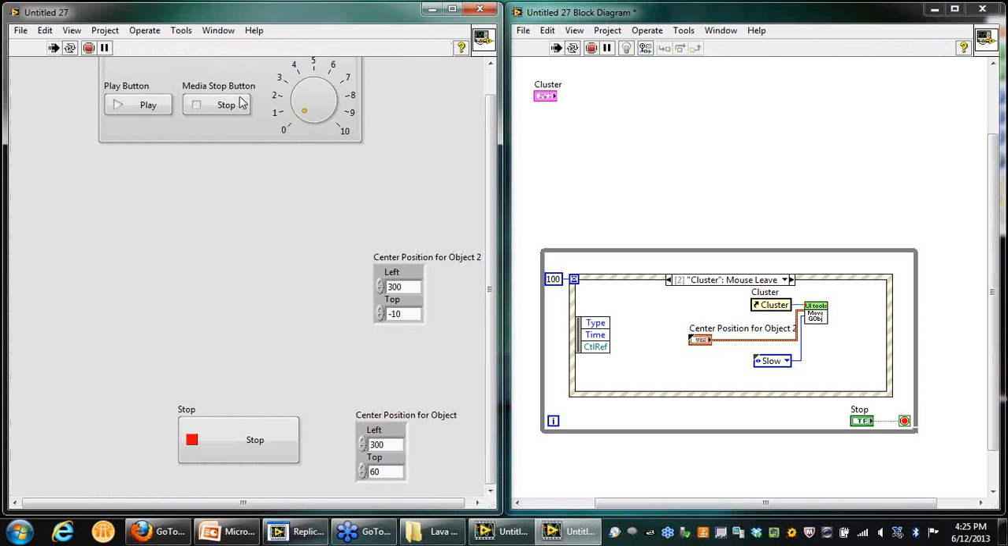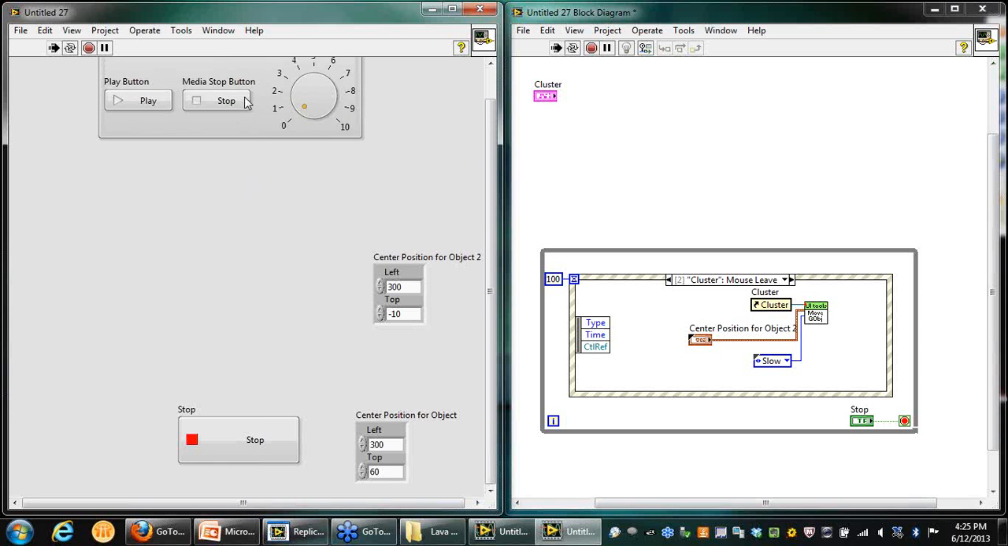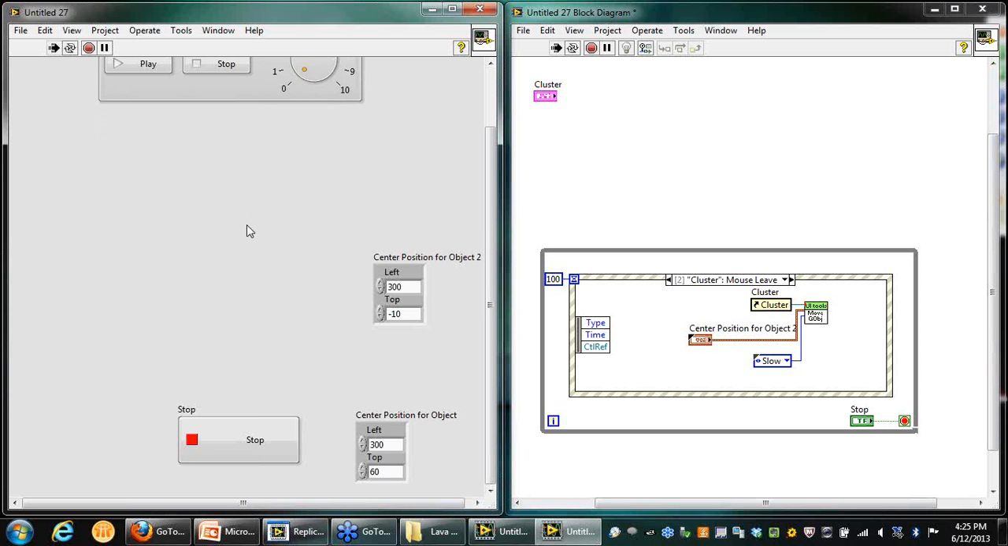So whenever my mouse goes in, the toolbar drops down. Whenever it goes out, it goes back. Whenever it goes in, it drops down. Whenever it goes out, it goes back.